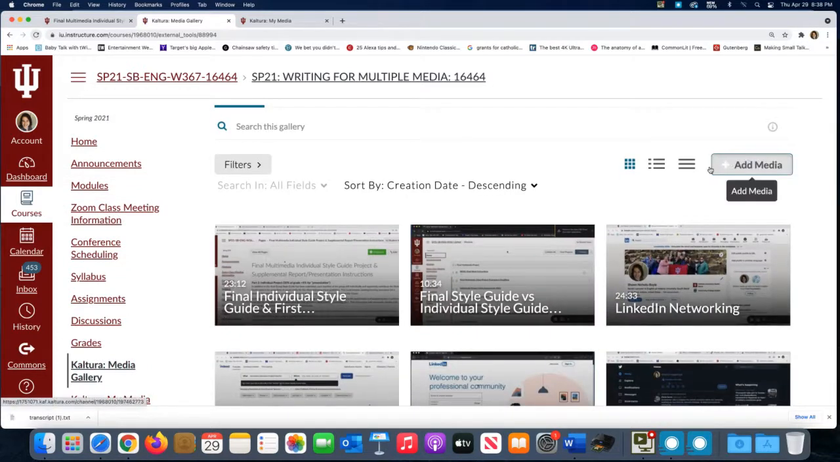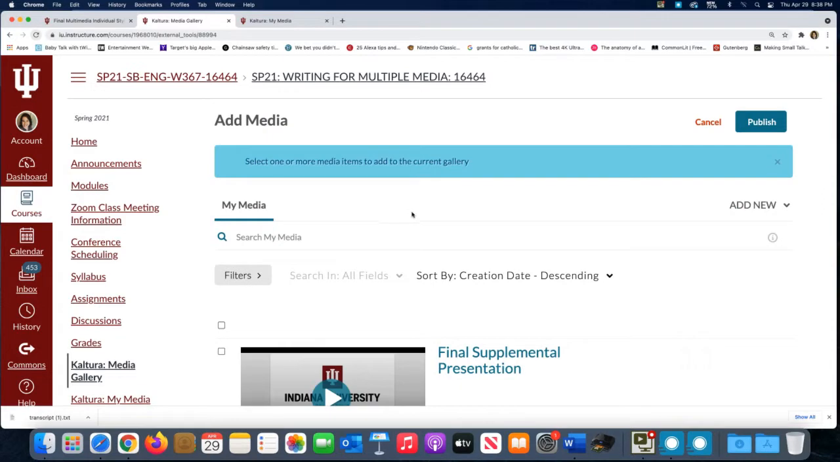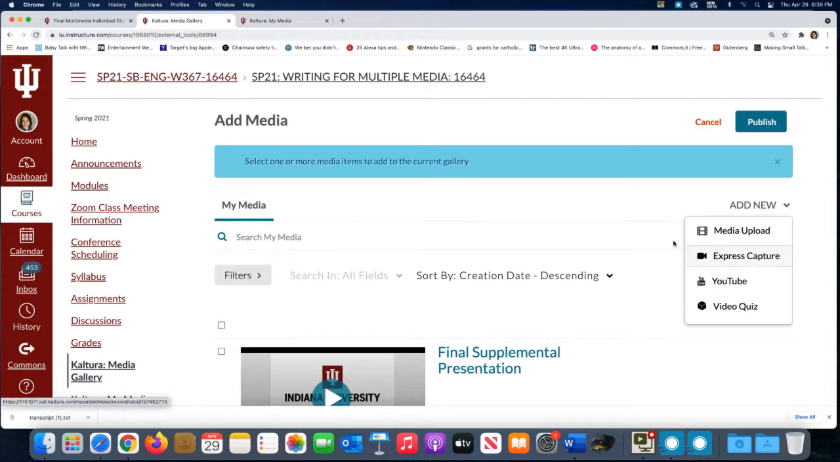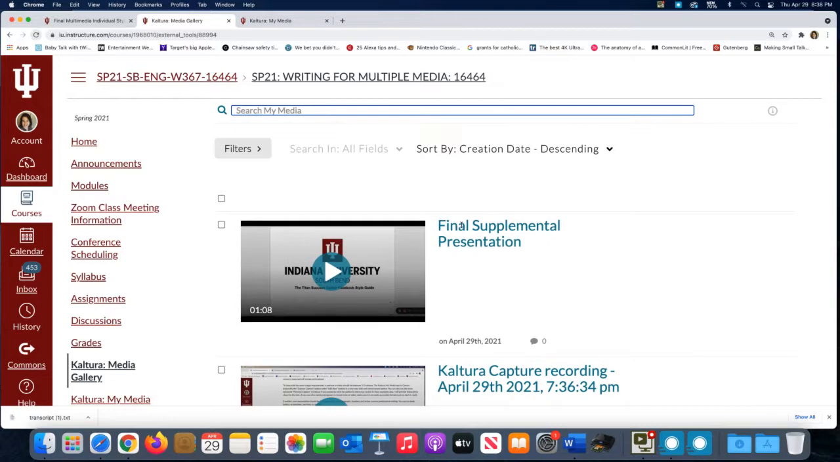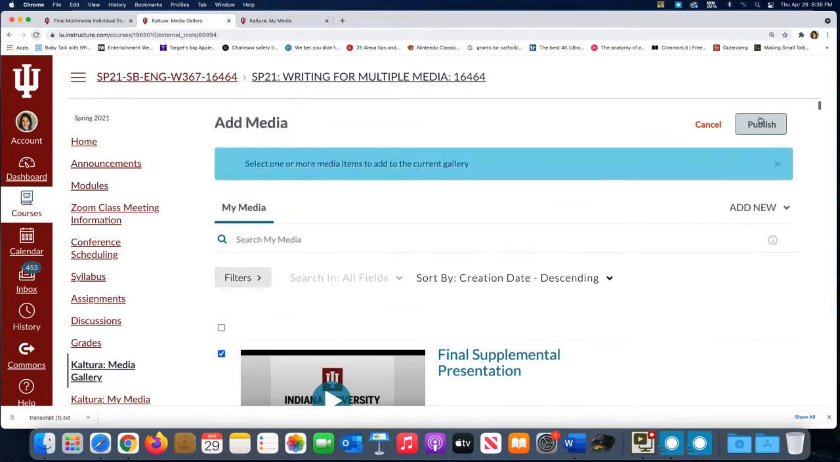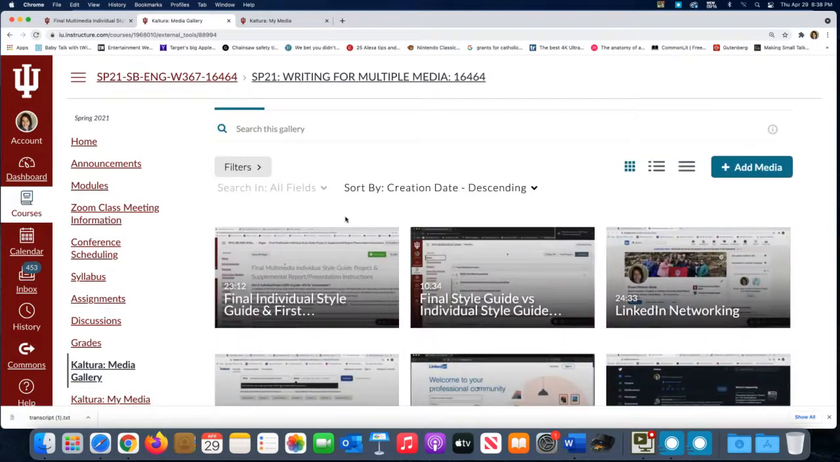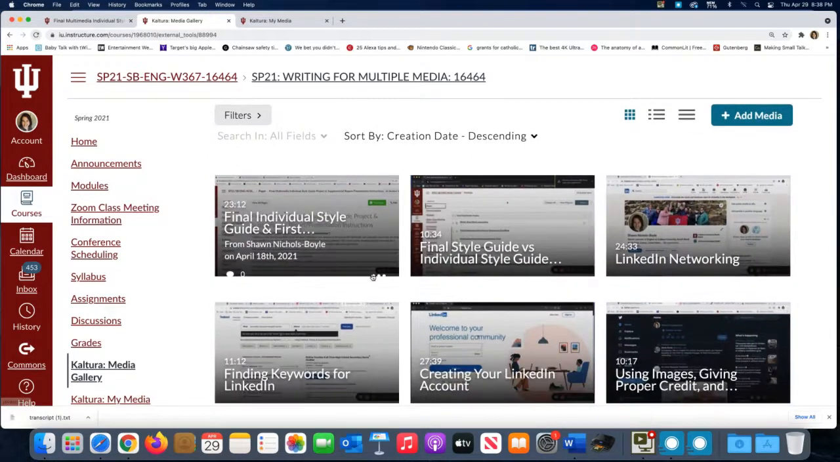Kaltura Media Gallery. And you add media here. And then you add new. Oh, no, it's not add new. You look at the ones that you already have. So here's final supplemental presentation. I click that and I hit publish. And then it will show up, and these are the ones that are available to the whole class, and I will be able to see it.